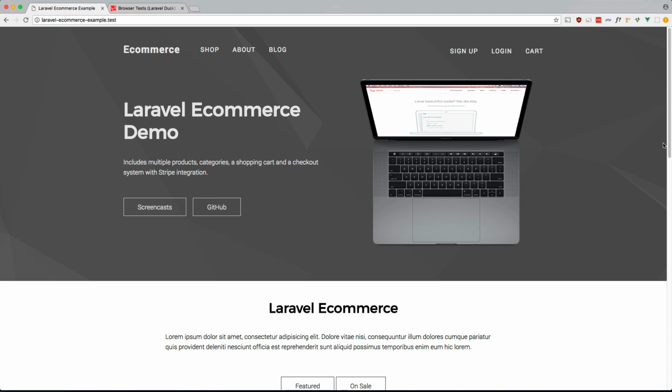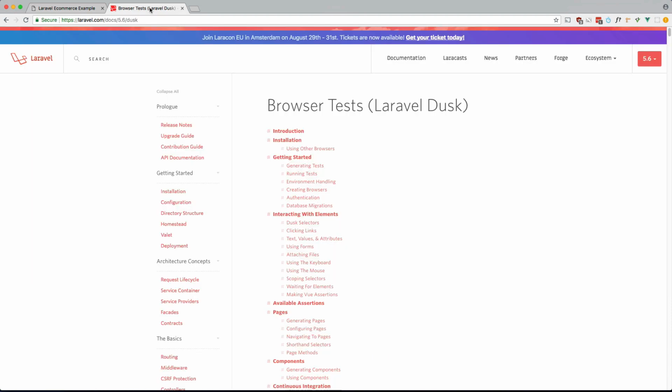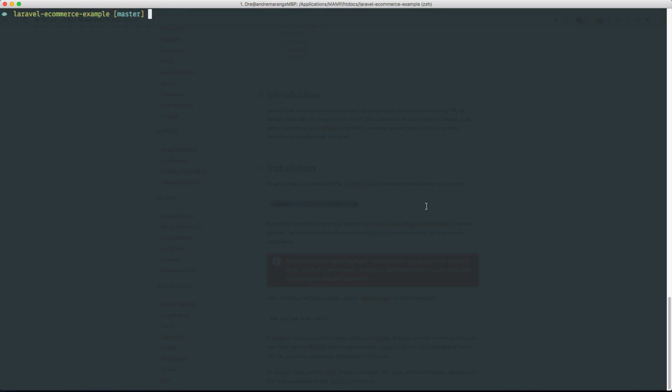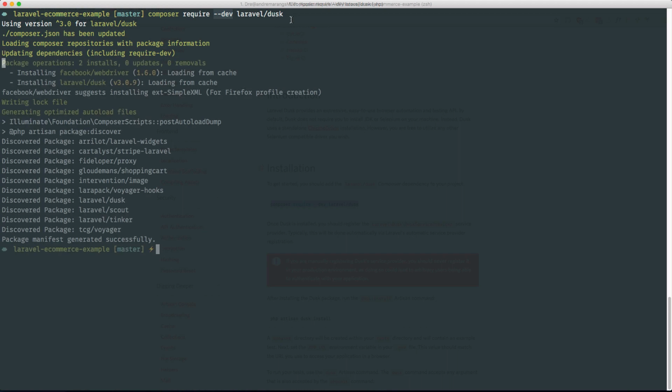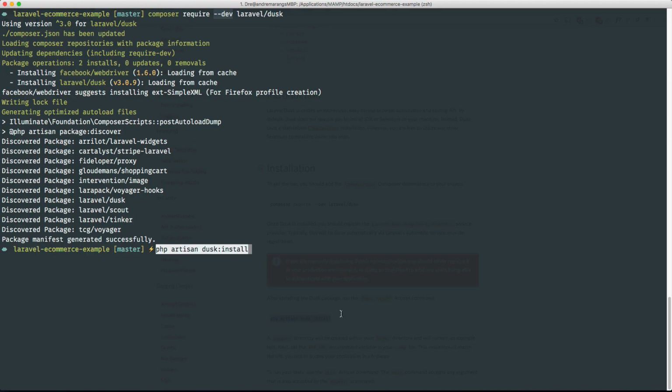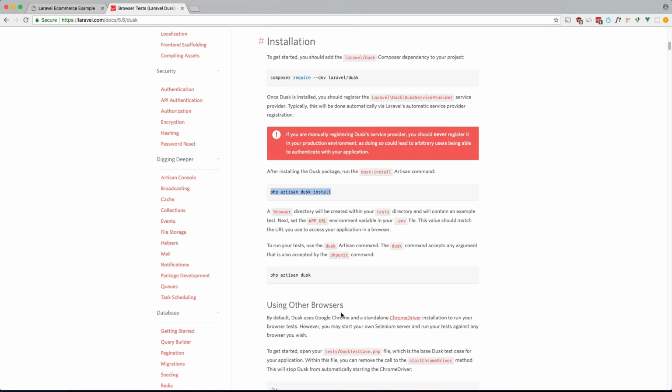Okay, so let's head over to the documentation and let's install this. The first step is to composer require it. So let's go ahead and do that. And it's just a dev dependency, so make sure you have this flag. Okay, that's done. The next step is to do php artisan dusk:install. So let's go ahead and do that. Okay. And what's next?